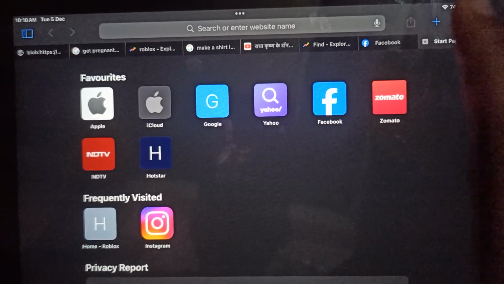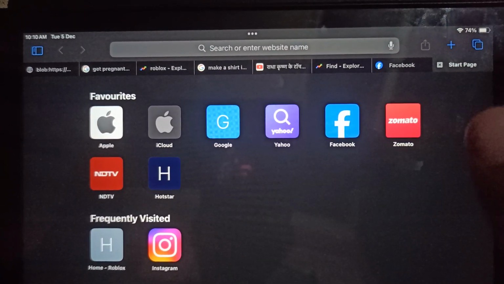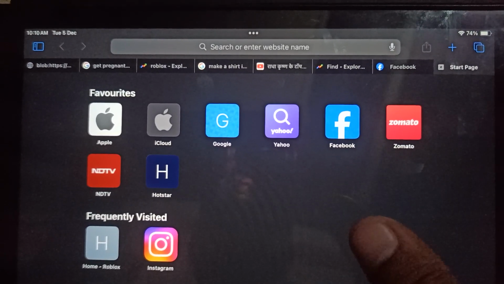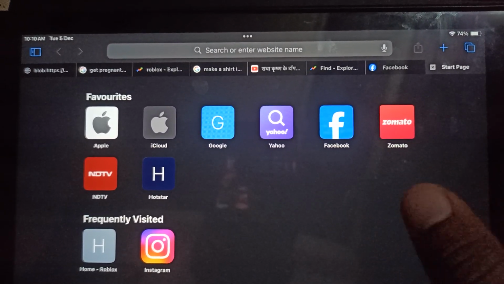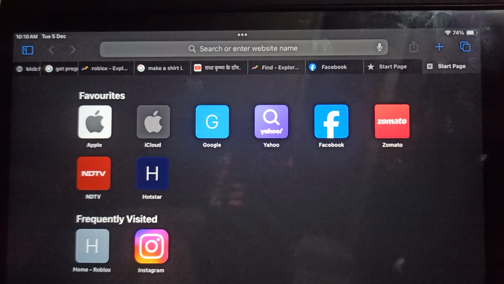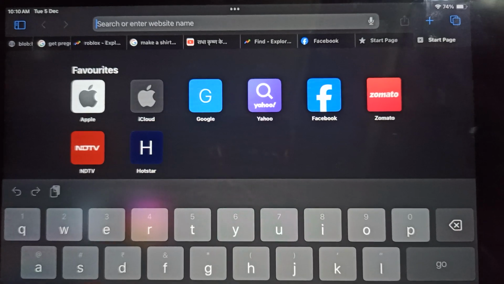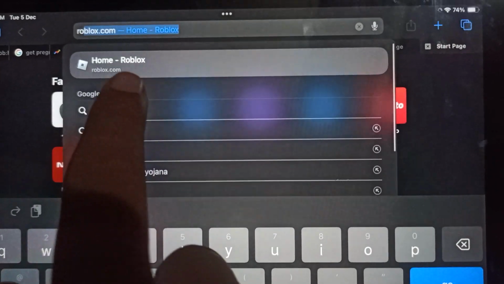Hi everyone, in this video I'll be showing you how to upload or create clothes on Roblox. After the new update, the interface has changed, and if you don't know how to do that, I'll show you. First of all, open a browser on any device you have, and just go to roblox.com.